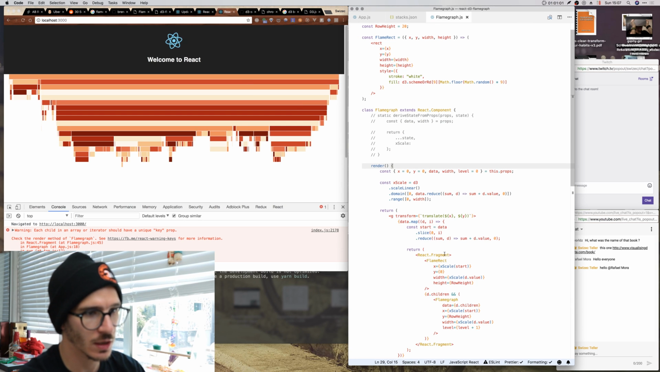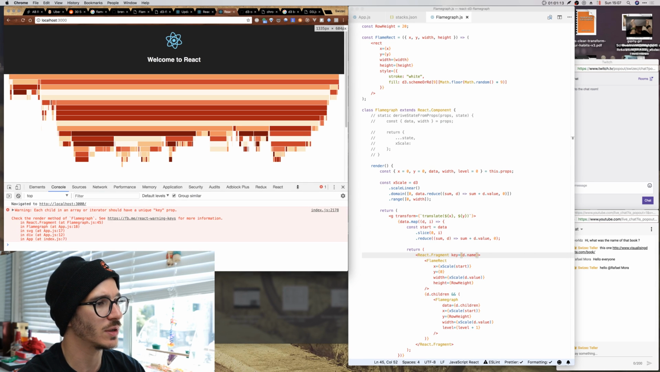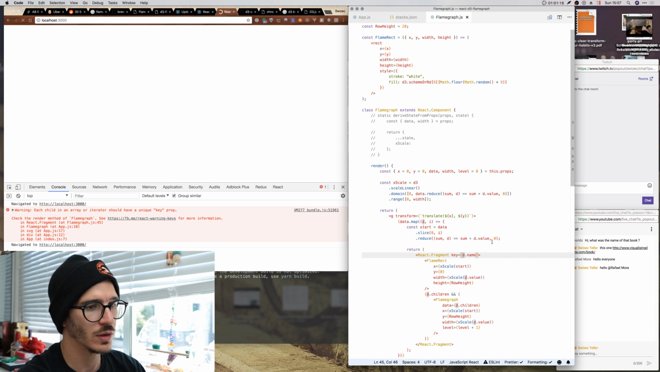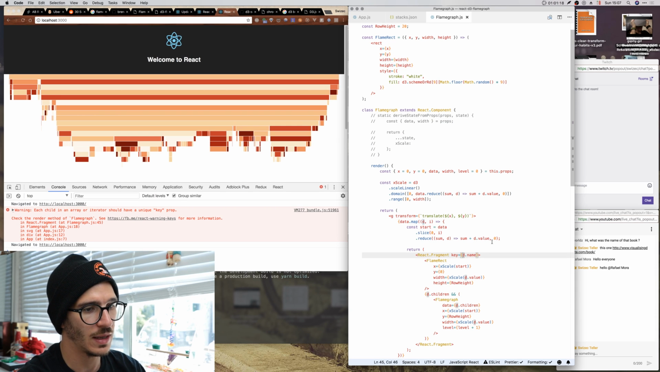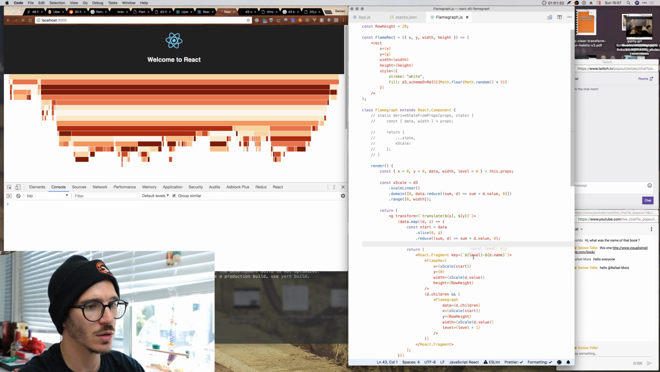Now let's actually put some keys in here, and because I'm lazy, I'm gonna say the key is d.name. d.name is a good, actually no, because I'm not sure they are unique. So we're gonna say level minus d.name, and that should be unique, I think. Now React is gonna stop crying at us. Cool.